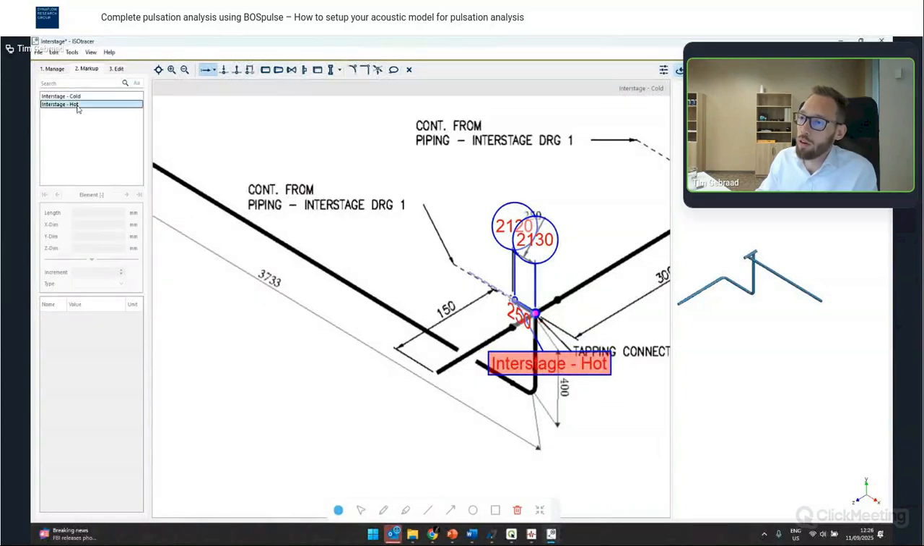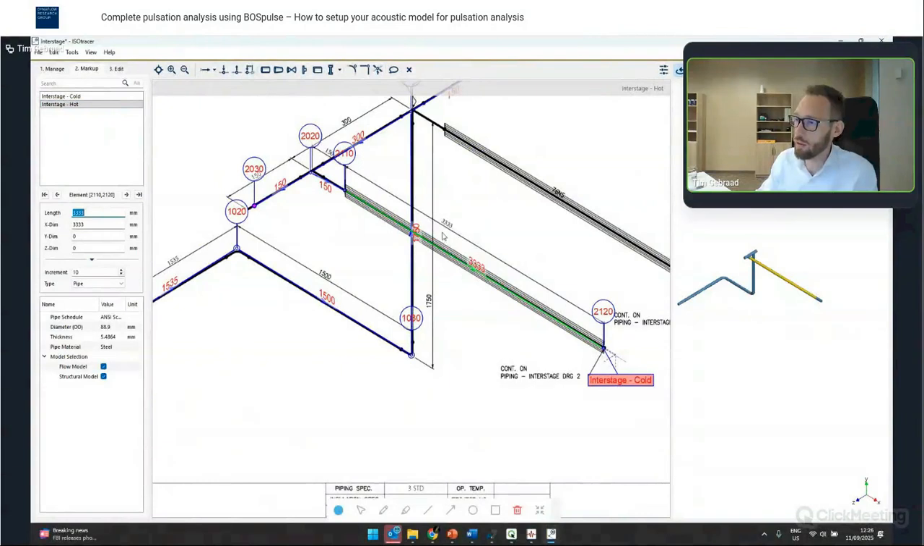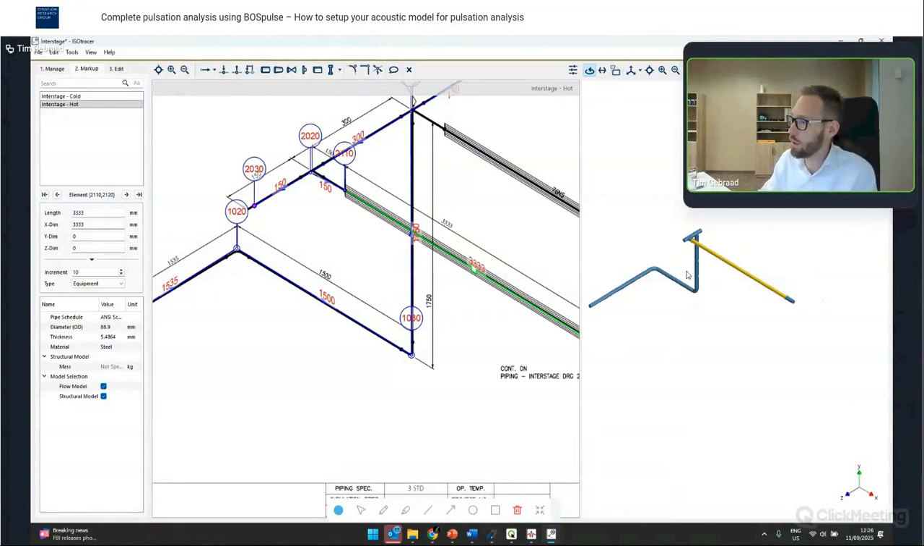And if I go back to the other one, it's pretty easy to, for instance, mark this one as, in this case, an equipment. We're going to make it into a proper heat exchanger in BOSPulse itself. But you can see this is a way to pretty quickly build up your models. And IsoTracer comes free with a BOSFluids or a BOSPulse license, and it's also available as a separate tool.